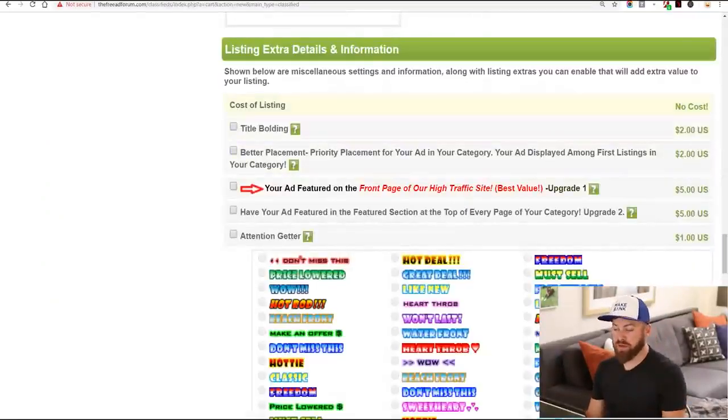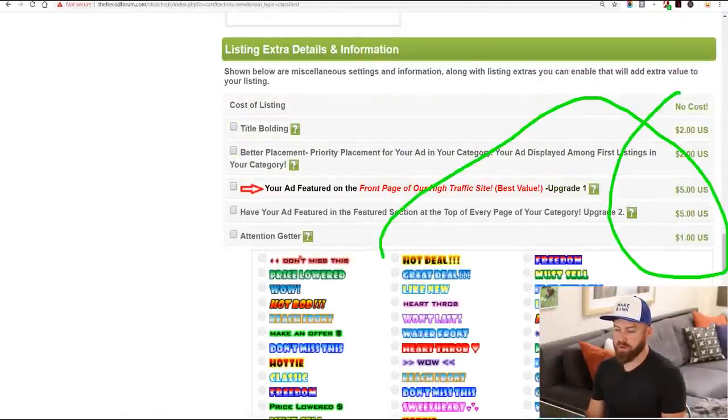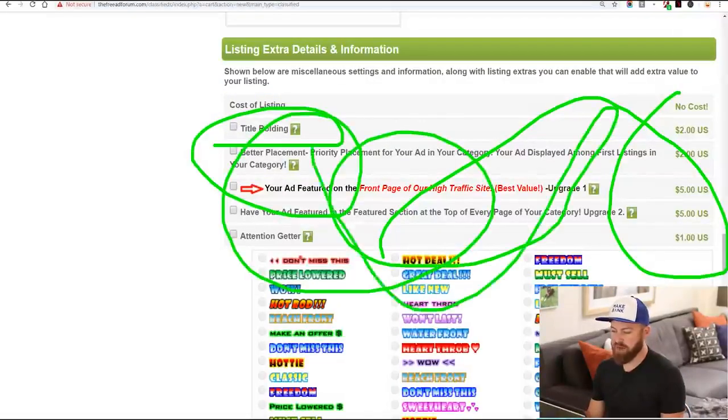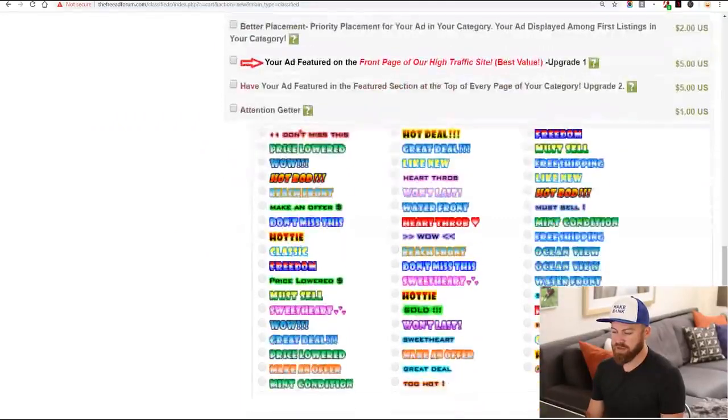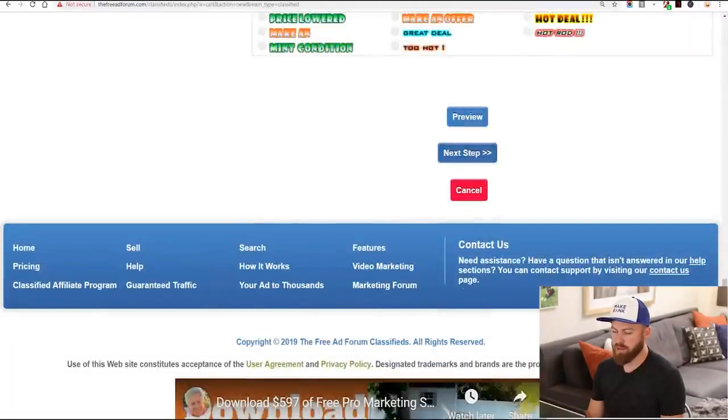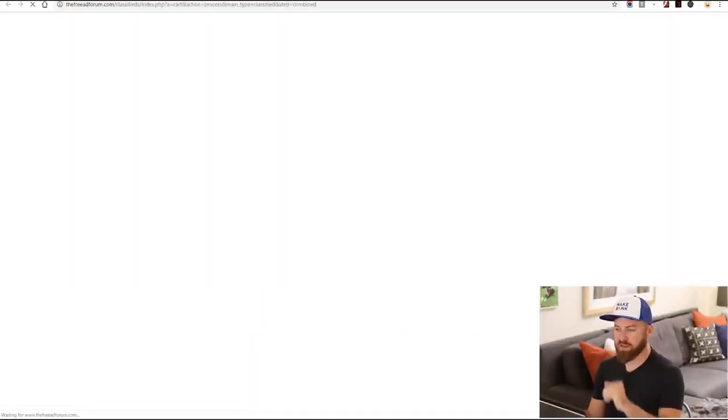Now there are some extra things you can do if you want to have your feature more listed or use attention getter little icons there, but you don't need to do that. If you just want to post it for free, you just move onward. So I'm going to say, we could preview it right here or we could click next step.